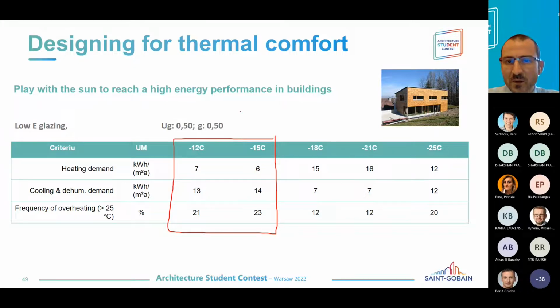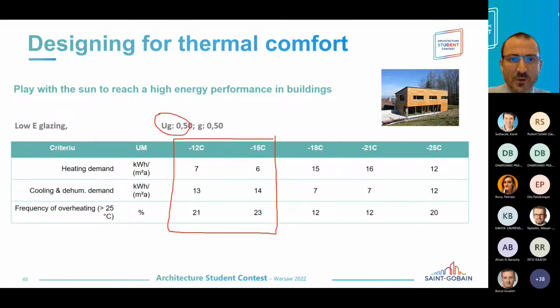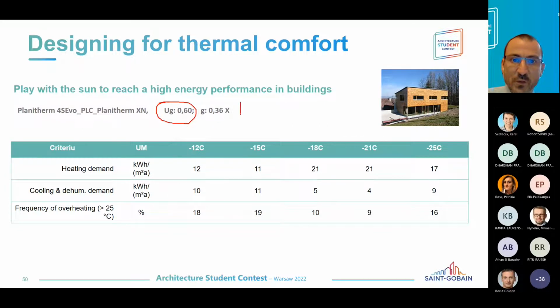And I did the same analysis, if you wish, this time with a slightly higher U value glazing solution. So this is 20% less performant, and instead of 0.50, this one is 0.60. However, I used a glazing with about 30% lower G value. Basically, this means that I will have a lower amount of heat which will come through the window into the house during the winter.